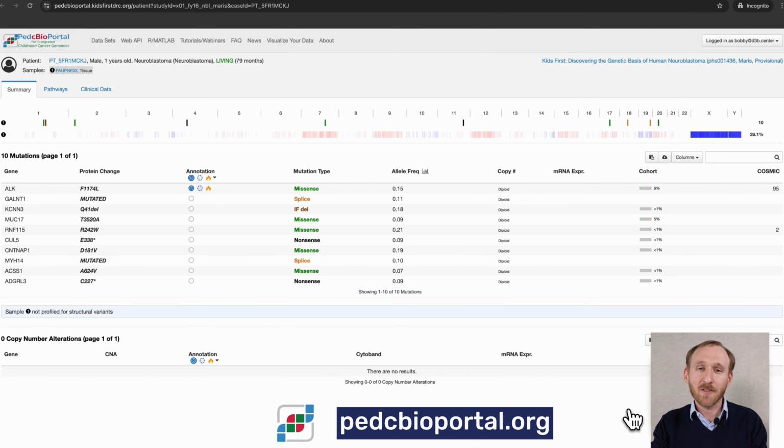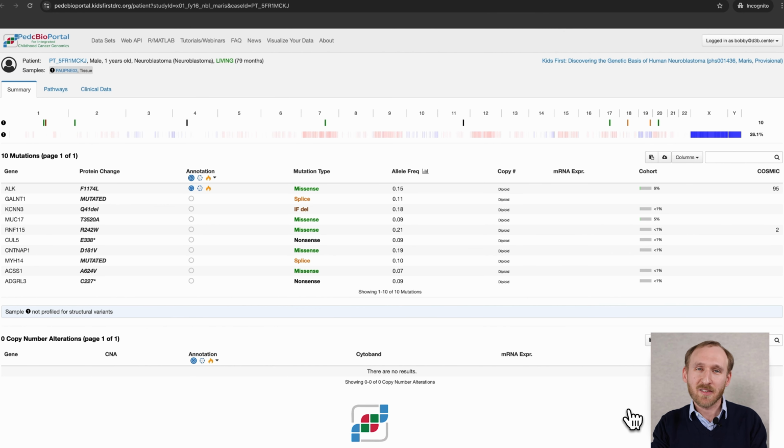PedcBioPortal is an instance of cBioPortal. It's a cloud-based cancer visualization and analytics application. PedcBioPortal allows you to review genomic data for somatic samples in an interactive browser interface.